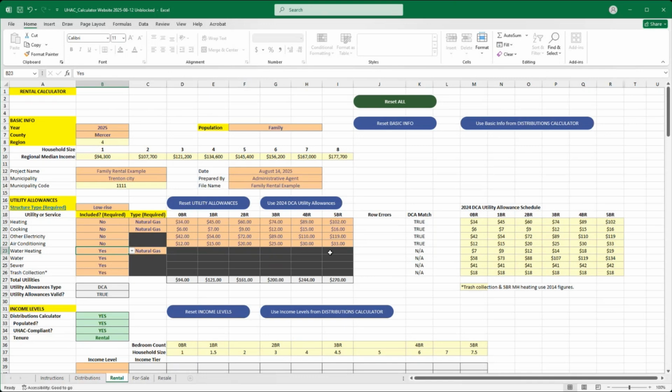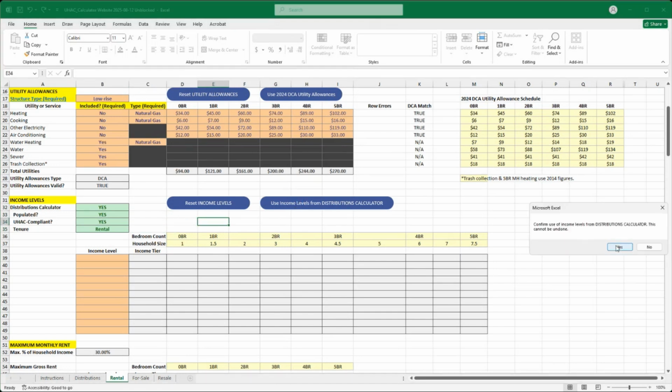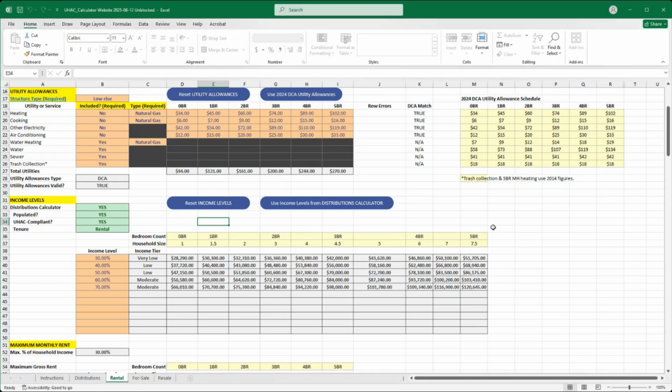After you have entered the utility allowances, you must enter the income levels for the units in the project. Again, we have a macro that will allow you to pull the information from the distributions calculator if you have filled out the distributions calculator. It will also check if the distributions calculator that you filled out was for rental developments or for sale, and stop you if it was a for sale development. Once you have entered the income levels, you will see the income limits for each household size.